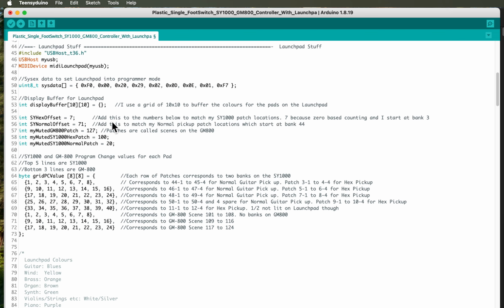When the Launchpad starts, it doesn't go into programmer mode. I need to use programmer mode to do all the things I want. To do that, we just need to send some data, and it's the SysEx data, and these numbers here are the SysEx data that will be sent to turn the Launchpad from normal mode into programmer mode. When you display things on the Launchpad, I have a buffer where I keep all the colours that I want to display, and it's a 10 by 10 buffer, and I store the colours in that buffer and then send them all at once.